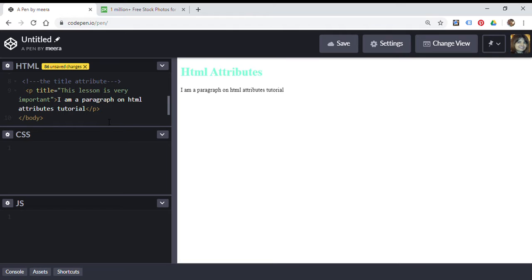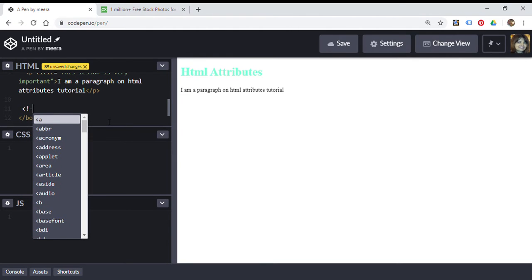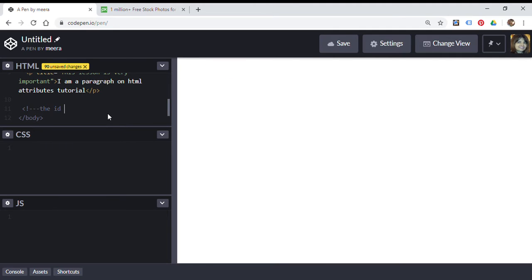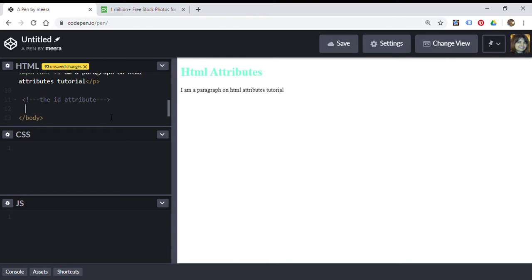Okay. Next. Okay, we talk of another one, the ID attribute. ID is actually used in HTML and CSS. ID is provided, let's say, for example, in the case of H1 or P. So in this case, we are going to provide it in P.